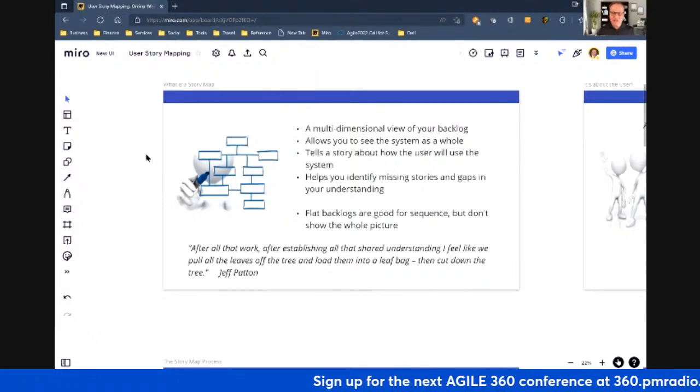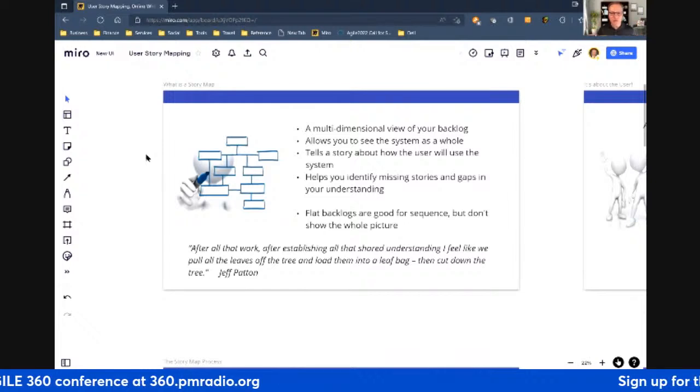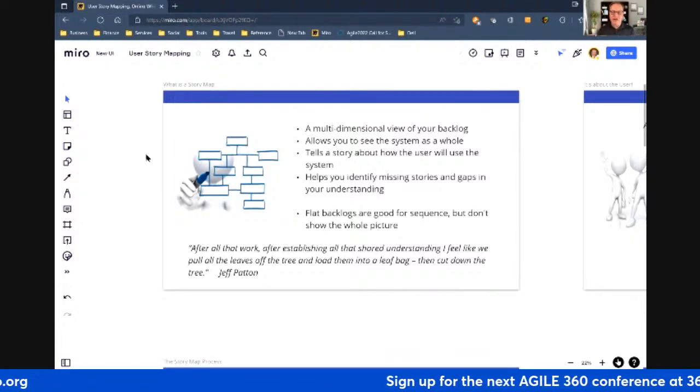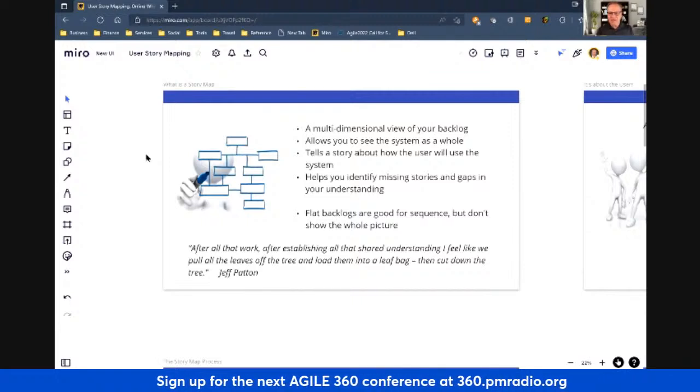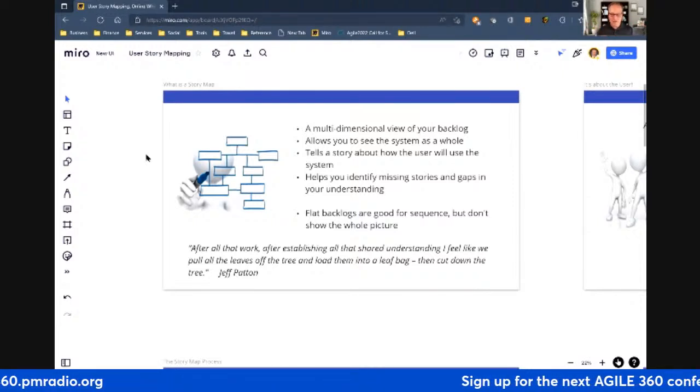So it also gives you some other value too. It helps you identify where you may have missing stories. You might have gone through a lot of time building this flat backlog, but when you see it in multiple dimensions, you might say, oh, we missed something here. Or maybe we've got stories in an area that actually aren't that valuable, right? Because maybe that's not frequently used, or maybe the user doesn't even really care about it that much. You may think it, but once we start seeing the bigger visual, it helps us understand it.